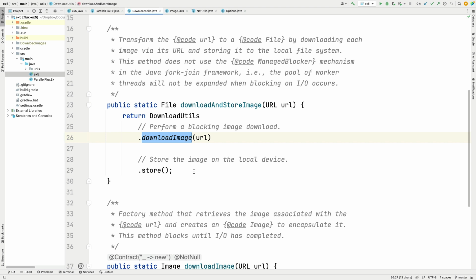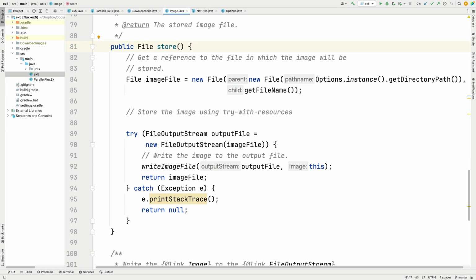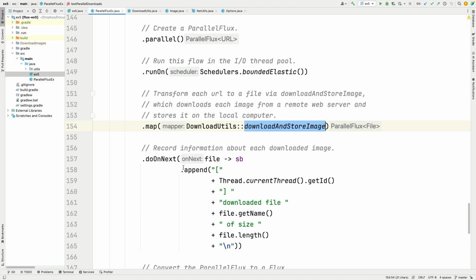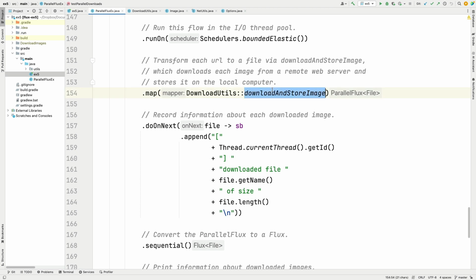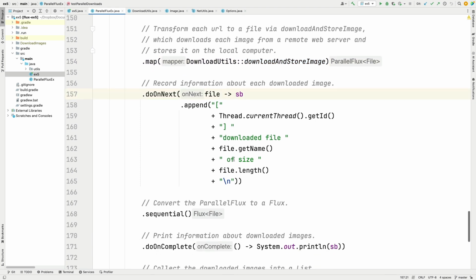So we download the image, and then we're going to go ahead and store it. The store method is going to open up a file on the local machine we've just downloaded everything to. We're then going to create a file output stream with this particular file name, and then we're going to write the contents to that output file. So that's how we're going to store the results. And then we're just going to return the file as the result from download and store image. So the way this is going to work is we're going to download and store the image. You can see we're going to end up with a parallel flux of files that have been downloaded and stored in parallel. And then we're going to record some information about what happened.